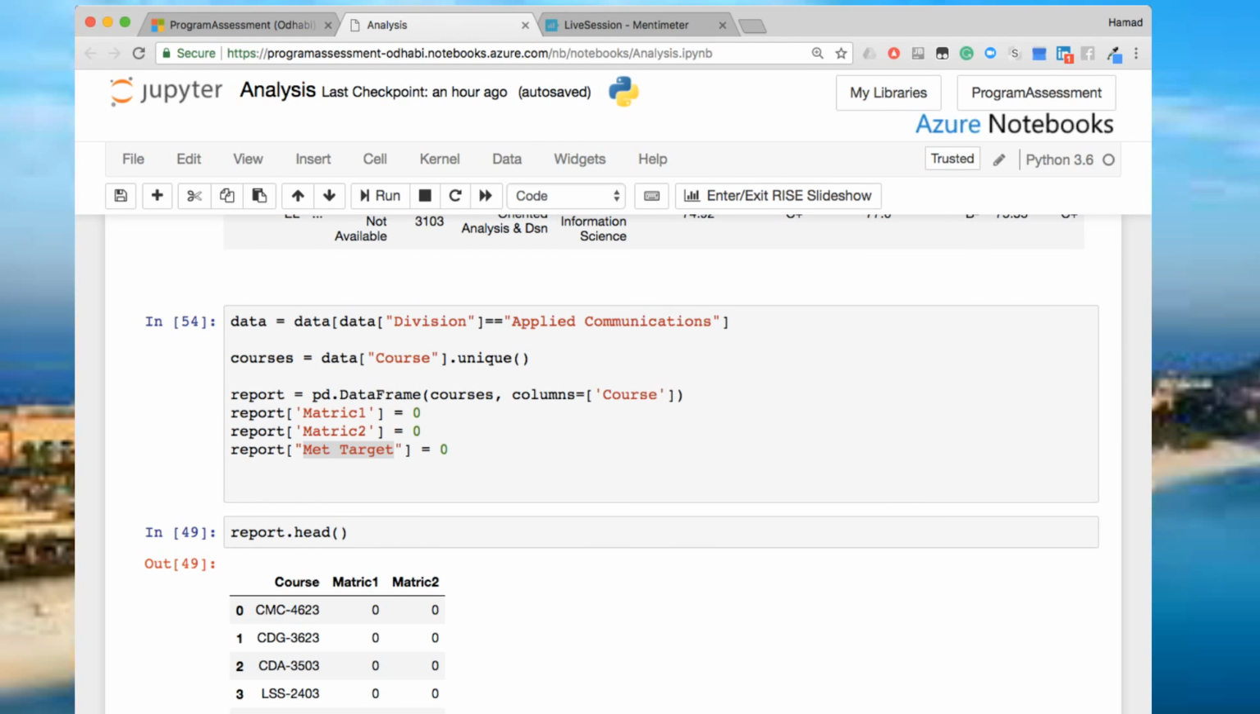So what we did here, we filtered those students by looking at only those who are registered in the division of applied communication. We said, give me data where the column division, this one I highlighted, is equal to applied communication. When these two match, then that's the data you need to focus on.